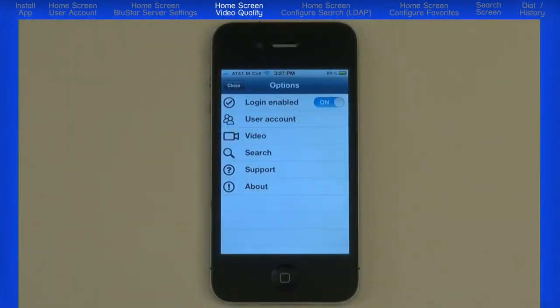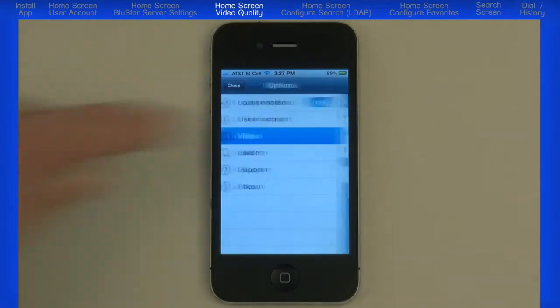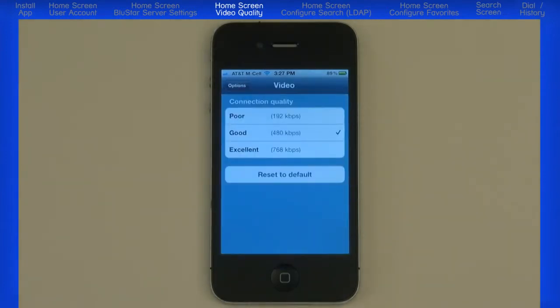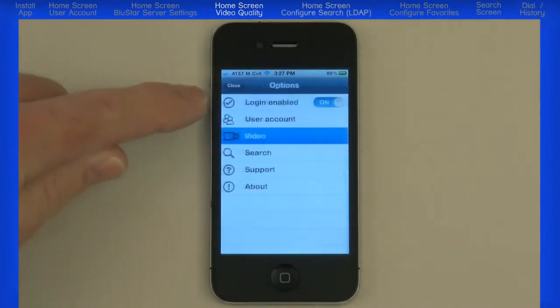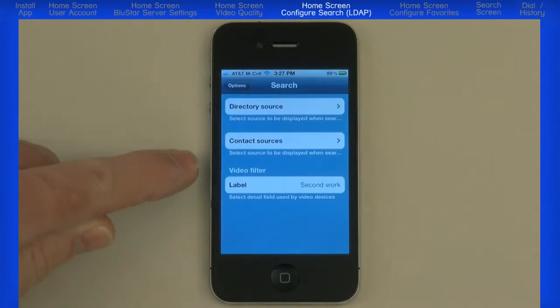Under Options, touch Video to select the speed and quality of the video you will use. A check mark on the right side of the bar indicates your choice. The next option is Search. This is where you will enter information that will allow you to connect and download your company's directory. Your BluStar administrator will most likely be the one that provides you with this information.